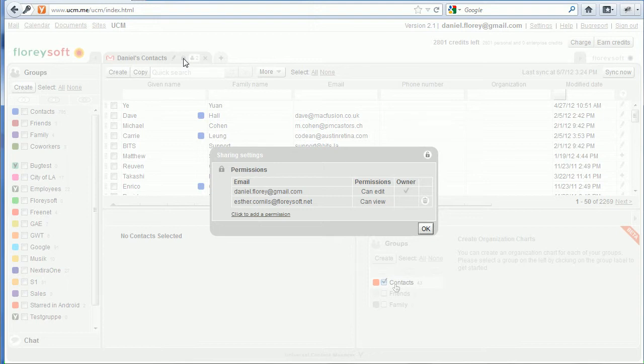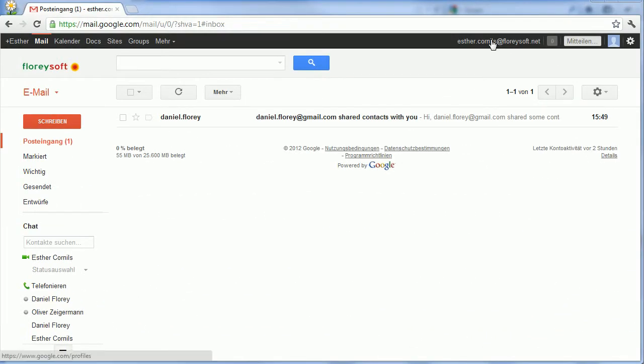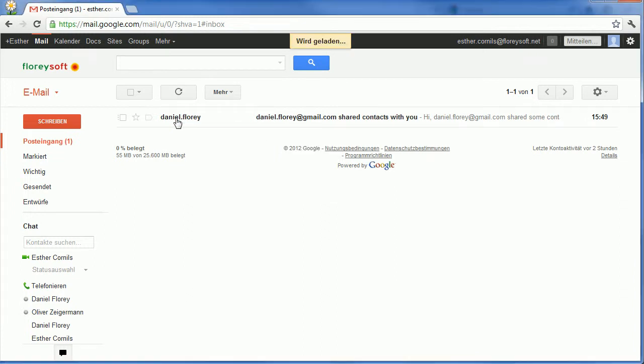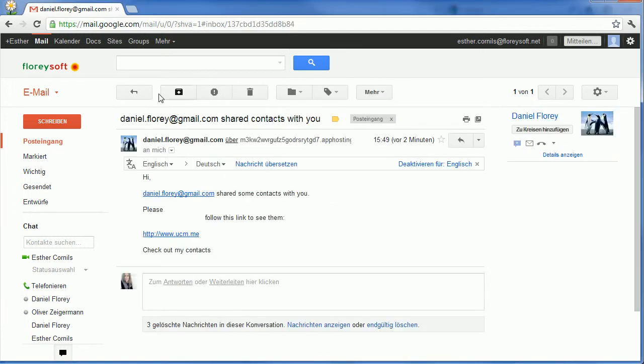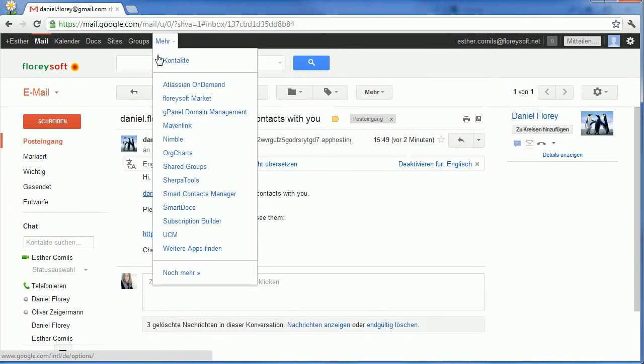Let's now log in to a user that received the shared contacts. This user is a Google Apps user. It's possible to share contacts even across domain boundaries. This user already received the notification email. As this user is using Google Apps, he can easily access the UCM from the More menu in Gmail.